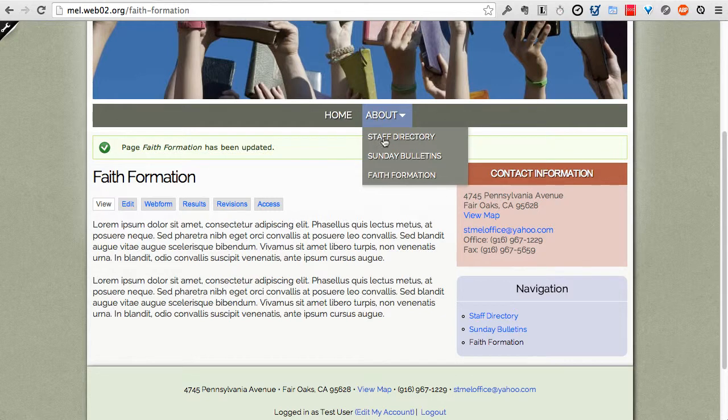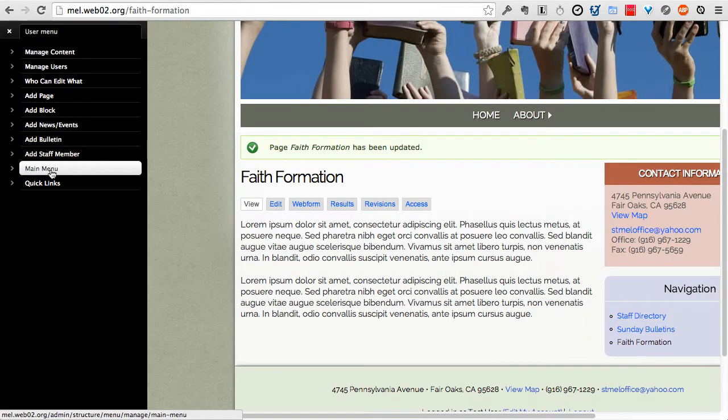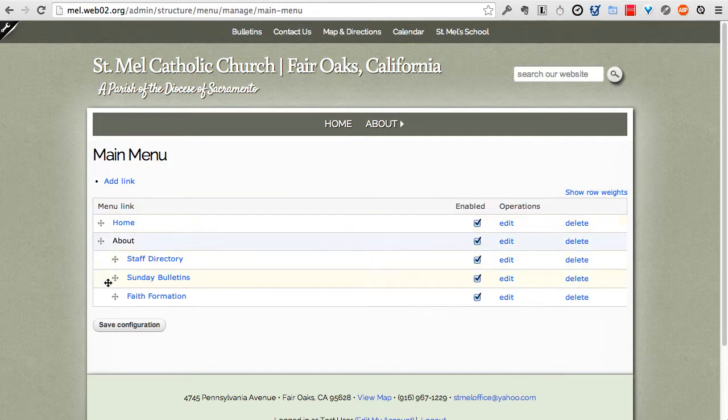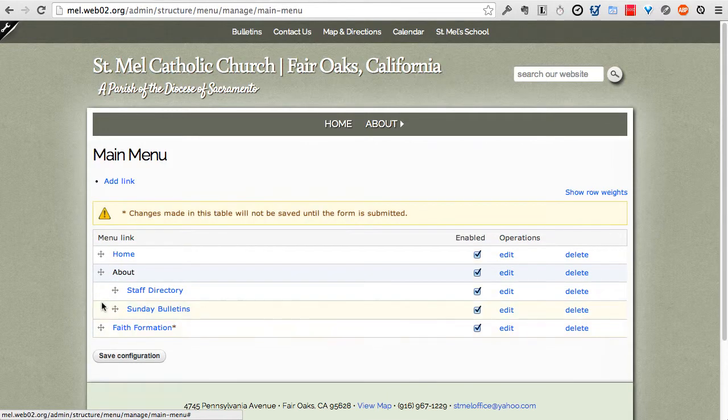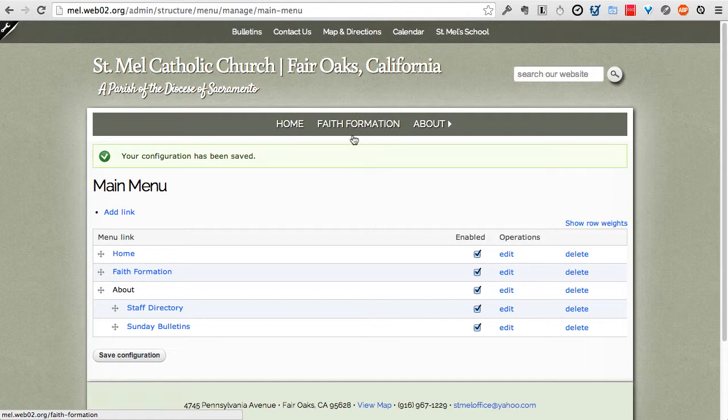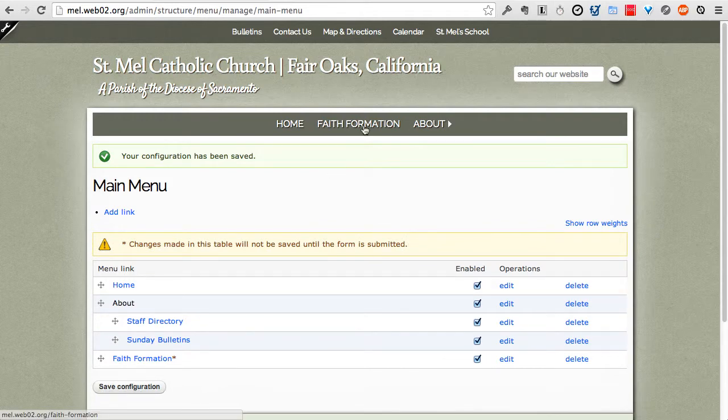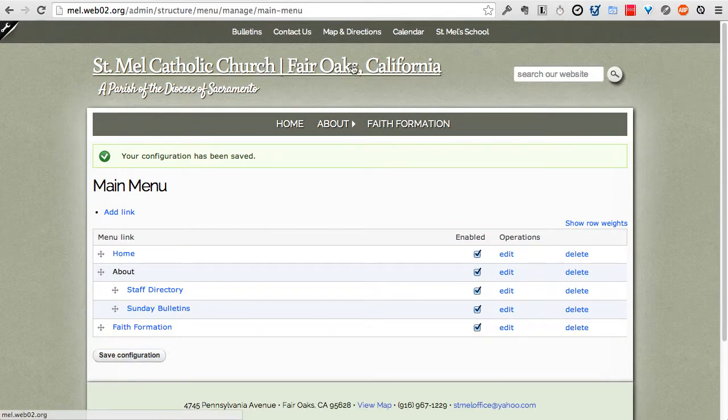Now let's say we want to move Faith Formation out from underneath About. I'm going to click on this wrench icon, and I'm going to go to Main Menu. Now here I can drag Faith Formation out from under About to make it a top level menu item. And I could even drag it up here above About so it'll display between Home and About. So let's go ahead and click Save Configuration. And now that main menu item appears up here between Home and About. And I could drag it down here and click Save Configuration to move it from here to here. And so there it is, it's been moved over.